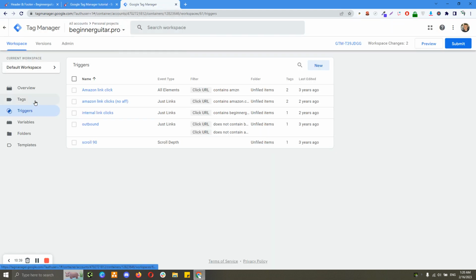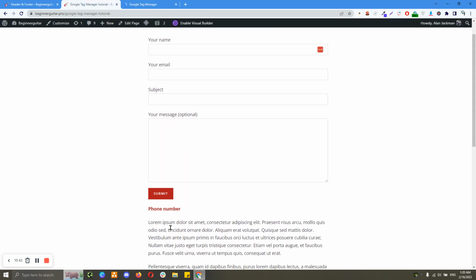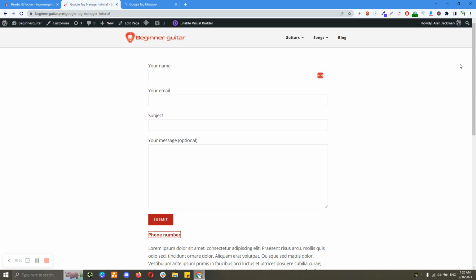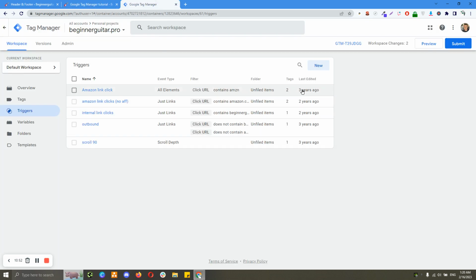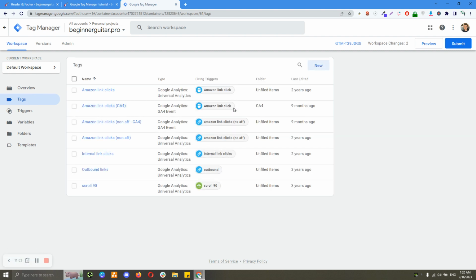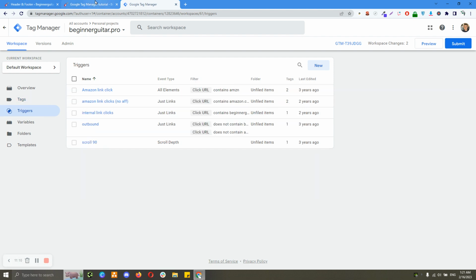The basic idea is you have triggers and tags. Triggers are events that happen. So phone number click is an event, scroll is an event, video view is an event. There's a lot of different events. So we're gonna be setting up the events that we want to track, and then we're gonna create a tag that's gonna be basically sending information to Google Analytics, and this is where the information is gonna be recorded and stored. So let's get started.